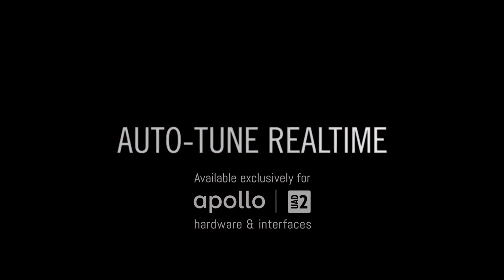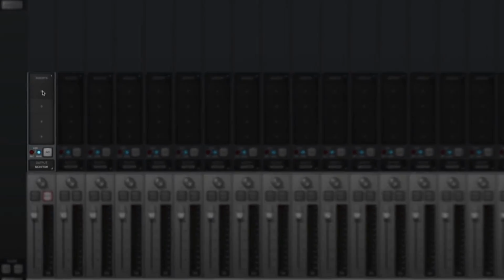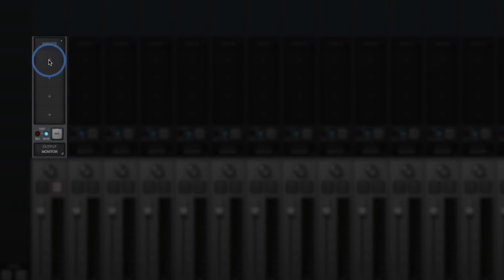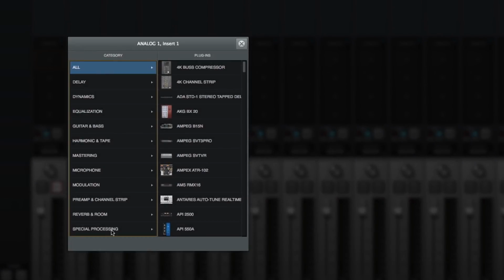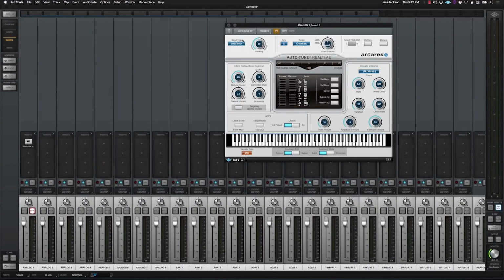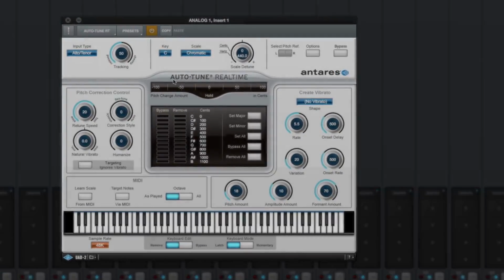If you want the lowest latency possible, you can run Auto-Tune inside Console here. In Console, you can monitor and record through Auto-Tune in real time with near zero latency. If you want to print the sound of Auto-Tune into your DAW, make sure your channel is set to record.